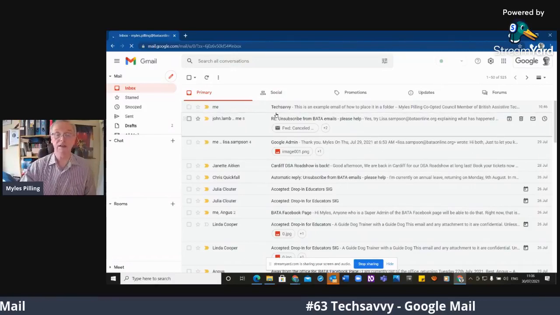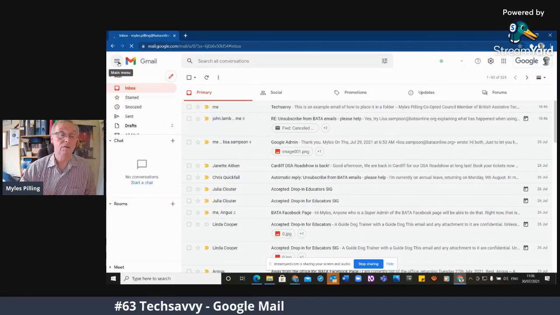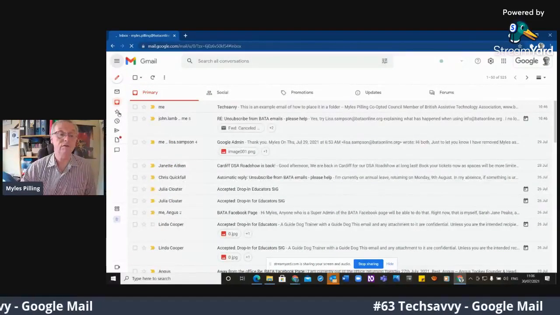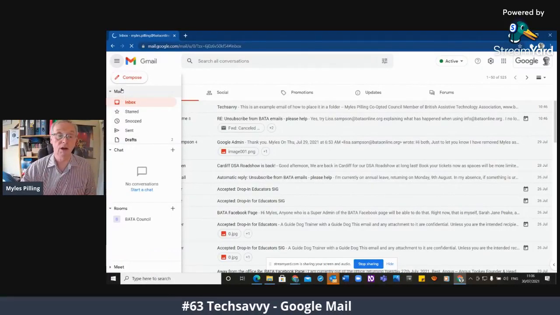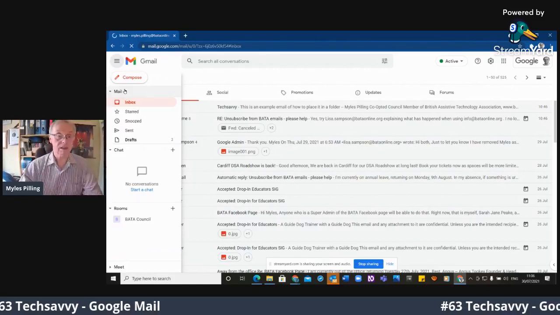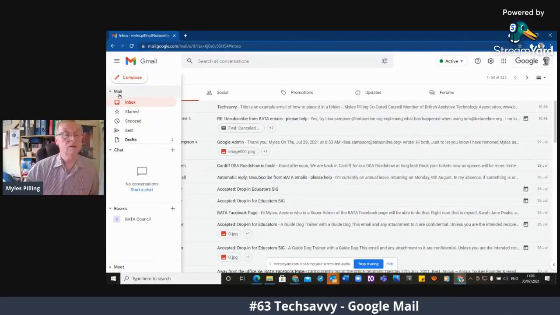The only other bit is over here on the left. And when you look at the left, you might click on these lines and all of a sudden everything's reduced to icons, which is all very well. But in my prerequisites for this session, I talked about all mail. And what a lot of people struggle with is what's going on here.